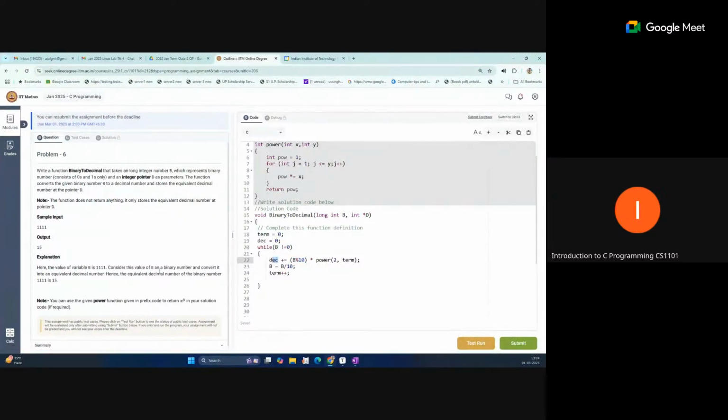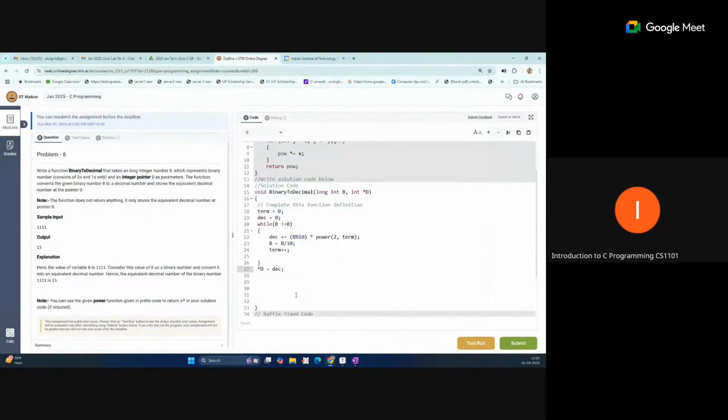According to the question statement, this result should be stored into the pointer D. That pointer is given, so just store your result into the pointer: asterisk D equal to your decimal value. So now this is the only task.